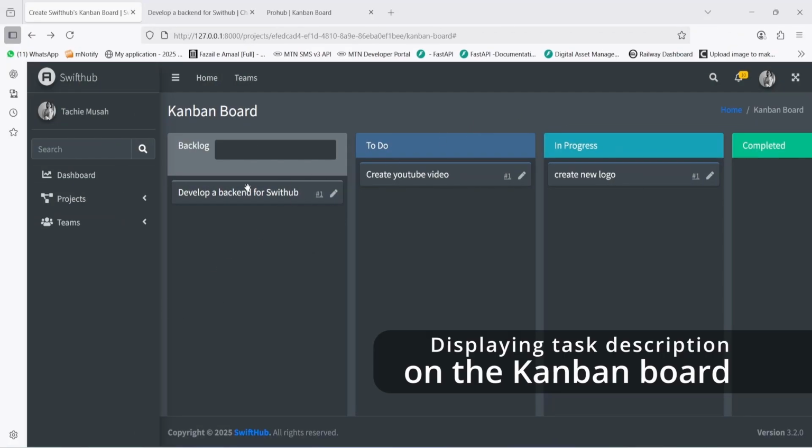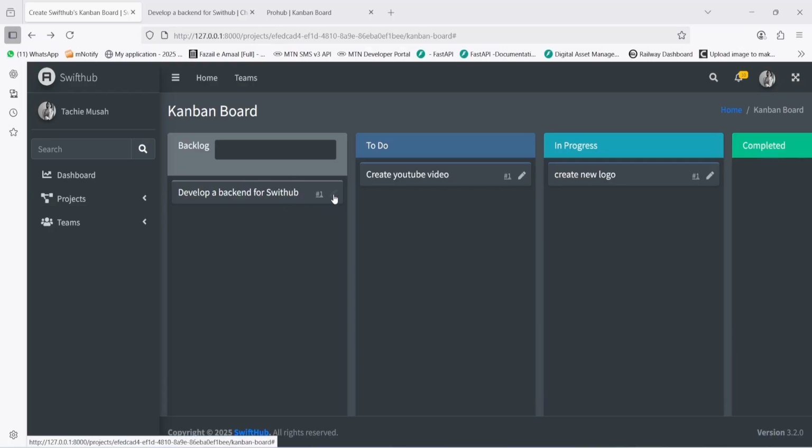So in the previous video, we were able to update tags right on the Kanban board without having to refresh the page. In this particular video, what we want to do is to be able to have a task description added onto the board. So as it is with our current setup, the only thing we're going to see is the title of the task, but you also want to have full details like the description of the task.